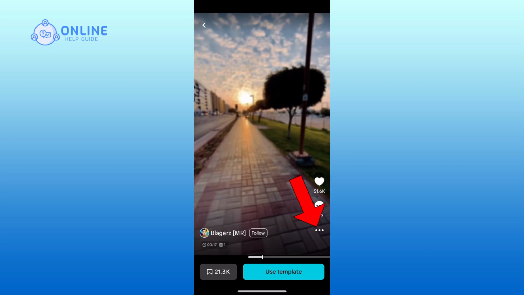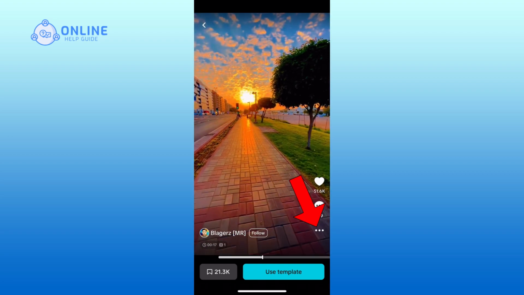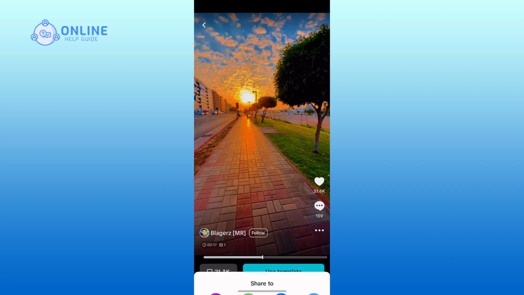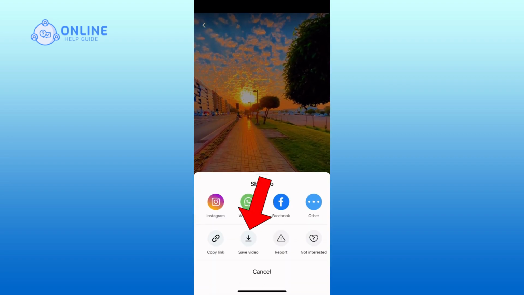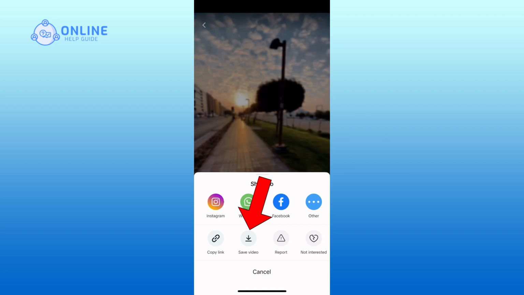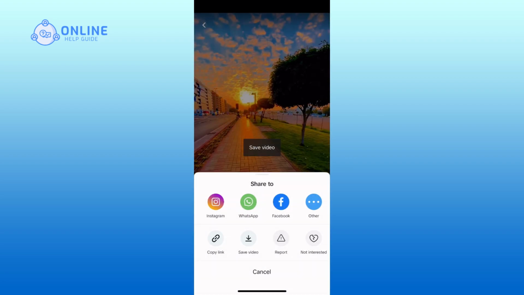Now, tap on the three dots icon from the right side of the screen. From the menu that appears, tap on the Save Video option to download the template. And this is how you can download the CapCut template.